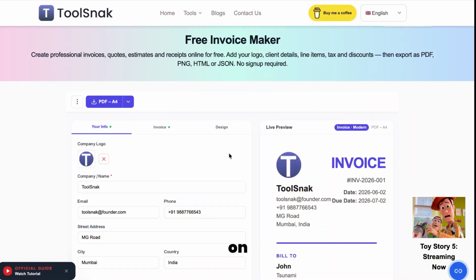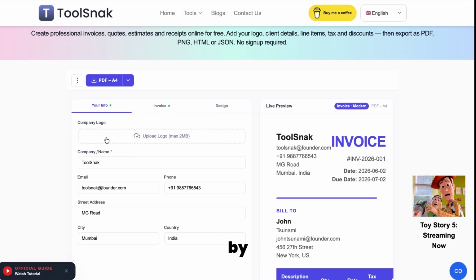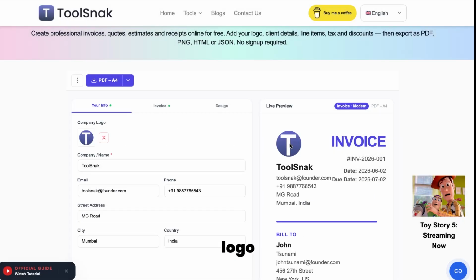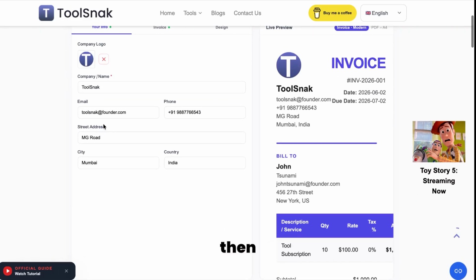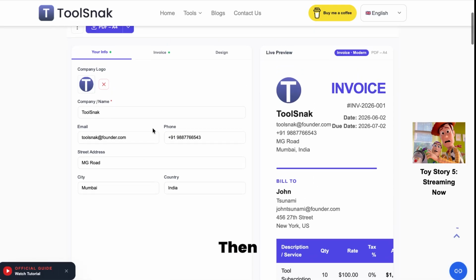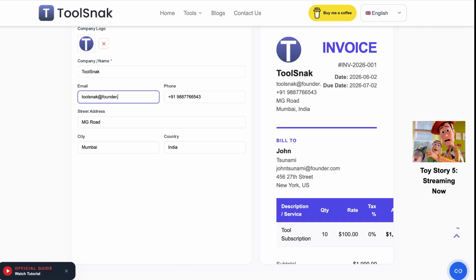Okay, so here we are on the free invoice maker, where you can directly upload your company logo by just going up here and selecting it, and boom, you have your logo here in seconds. Then you enter your company name, then the email, you can even add a phone number, and the address of where your company is situated. Then this was our info. Also, when you are writing all of this, it gives real-time changes. See, I did it and I got real-time changes.